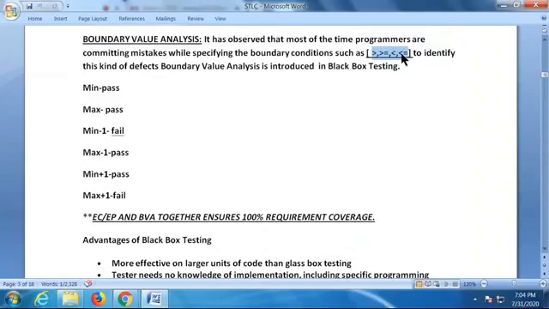So there are some chances to commit mistakes. You may not specify less than or greater than correctly. Mistakes will be made by the programmer. So as a tester, our responsibility is to identify whether every text box is going according to the boundary conditions given by the client or not, and to ensure that the developer has developed it according to the customer's boundary conditions. For that, boundary value analysis will be useful.